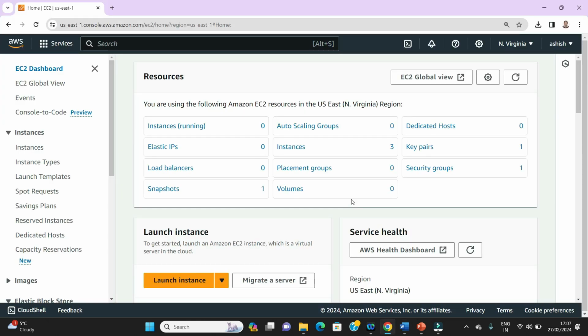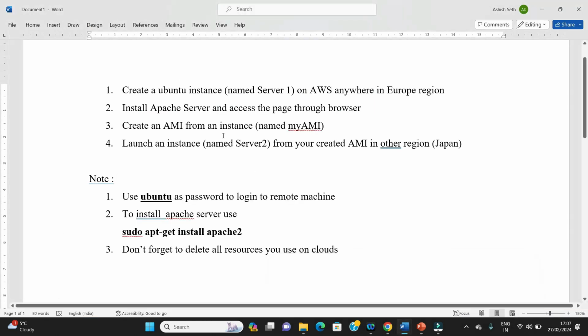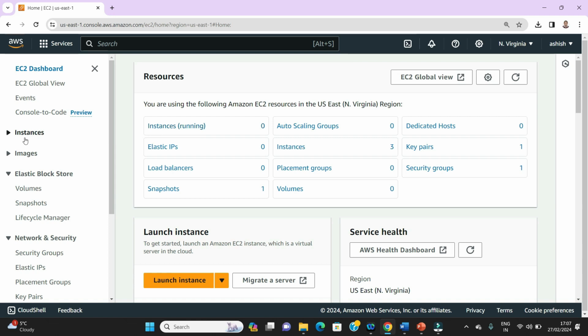Okay, this is my AWS account. I'm quickly going to the instances. I'm going to create one EC2 instance. So let us have a quick look at it. This is what we're going to do. The very first thing is we are going to create an Ubuntu instance. So go to instances.